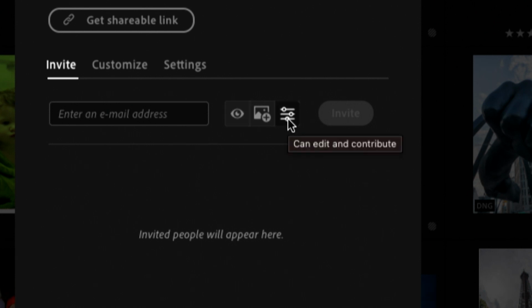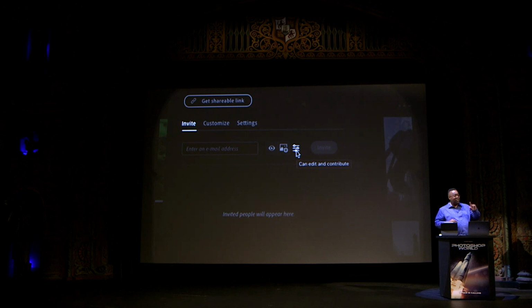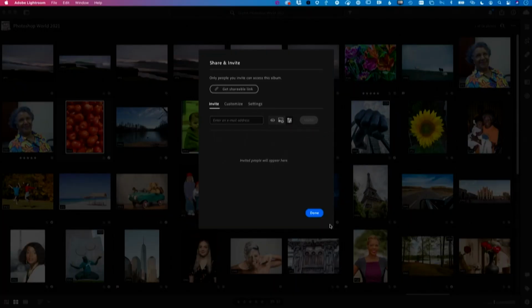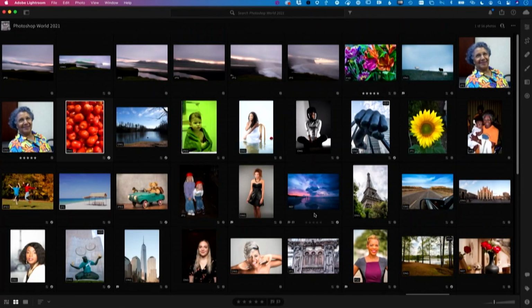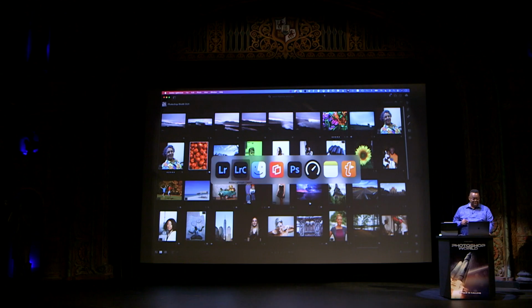So this question comes up a lot from people that may be shooting and they have an editor back in the office. They want to shoot, have the images upload to the cloud, have the editor back in the office actually start making edits to the image. And that can now happen with the can edit and can contribute in the share from Lightroom. So with that said, those are a few of my favorites in Lightroom and Lightroom Classic. Now let's go ahead and switch gears and switch over to Photoshop.